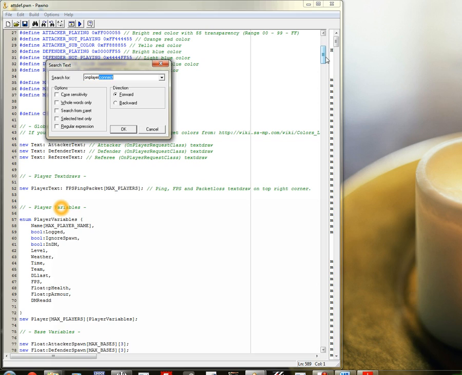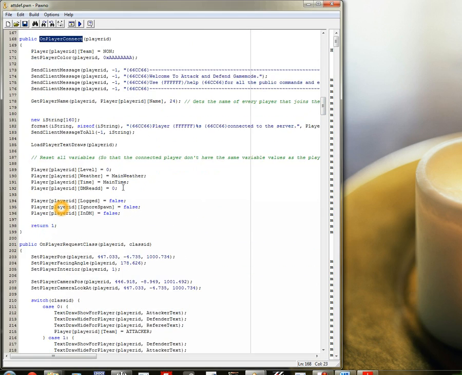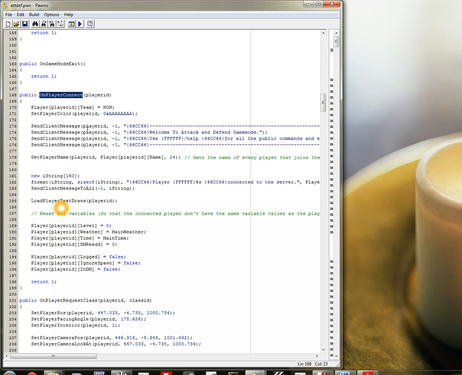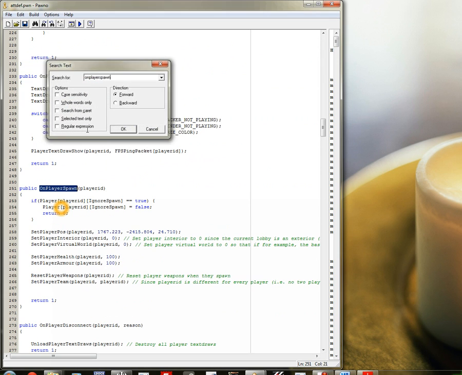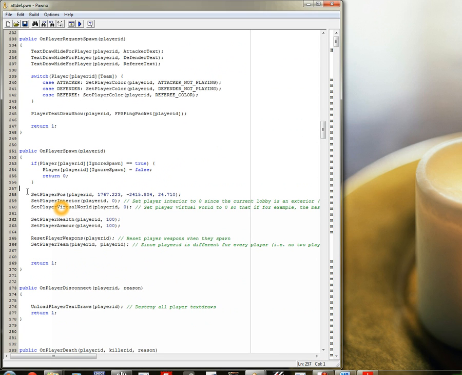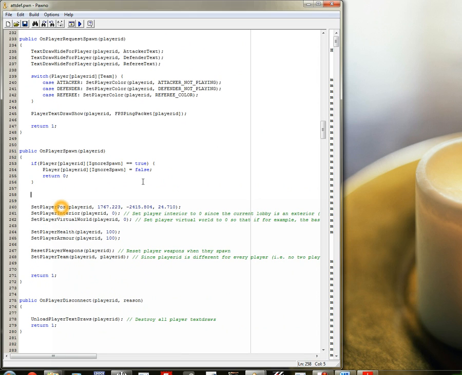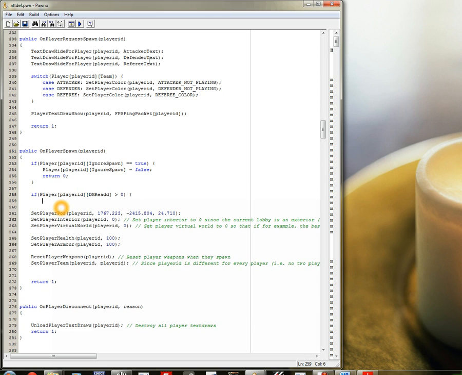Go to OnPlayer Spawn. Below the ignore spawn, type if player ID DM spawn was bigger than 0. So if the player was in a DM, then put our code here.